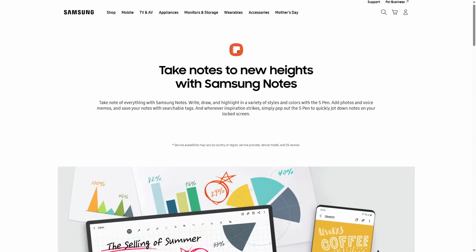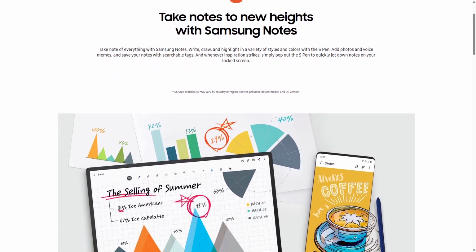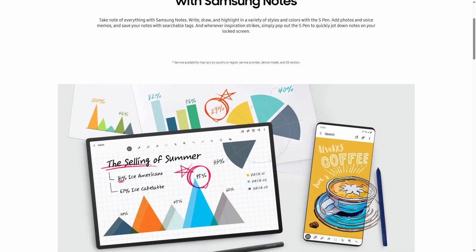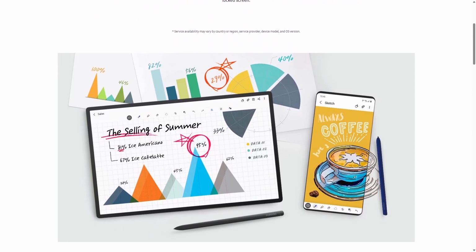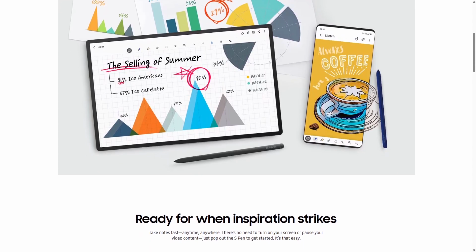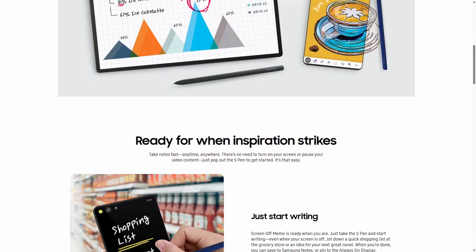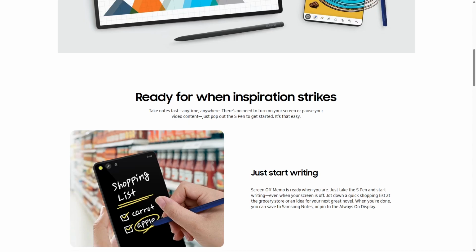Samsung Notes is a versatile note-taking application that allows users to create notes using text, images, and drawings. It offers features like handwriting recognition, which is particularly beneficial for users who prefer jotting down ideas quickly. The app syncs across all Samsung devices, ensuring that your notes are accessible wherever you go.